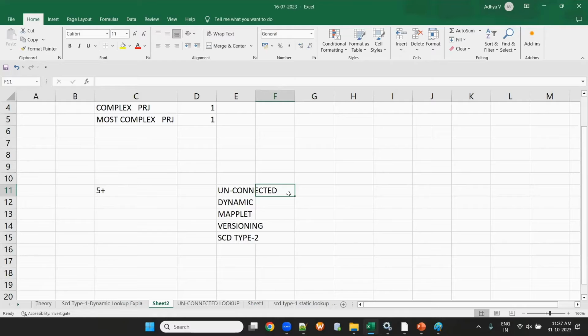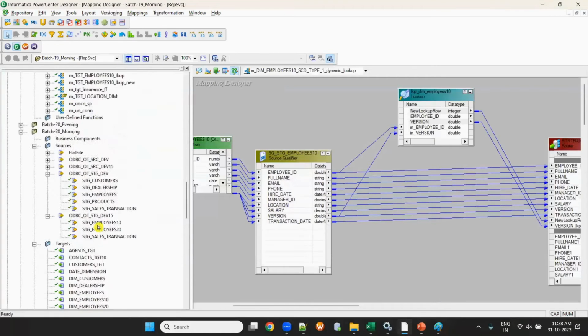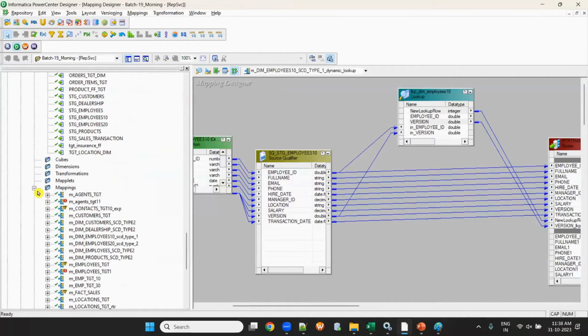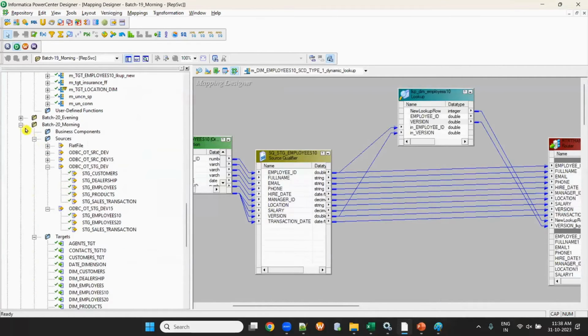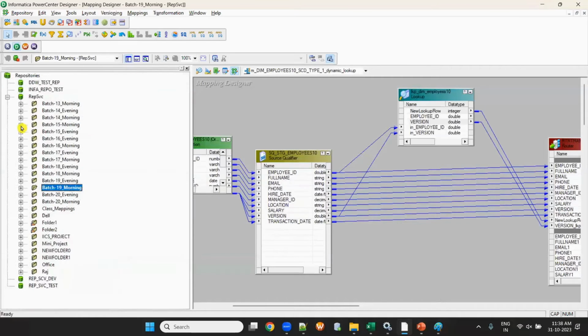Now I will show you one mapping. Everybody will not do that kind of mapping. There are simple mappings and complex mappings. See the mapping, but don't think that you should create that kind of mappings. You need not worry about it. Just see that.